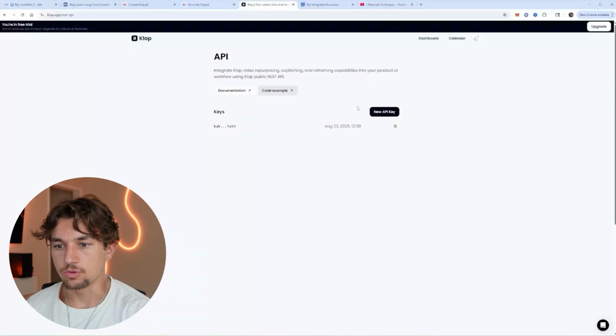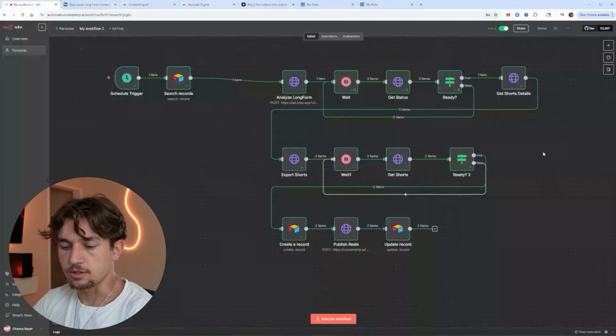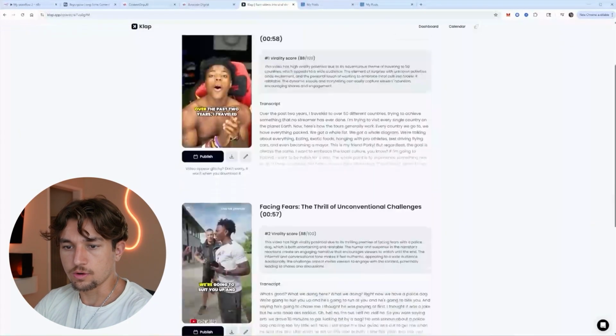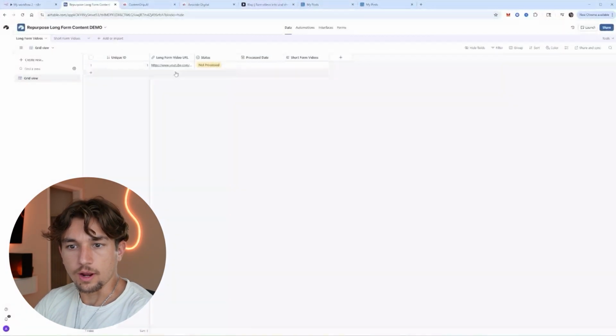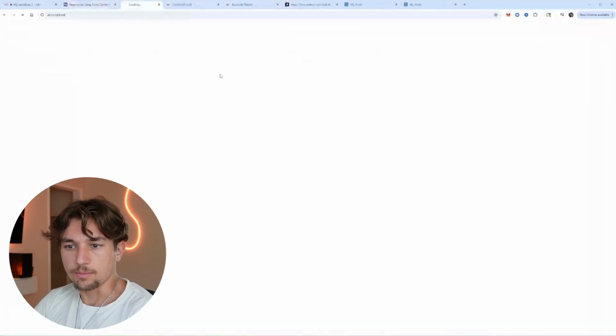If we go into Clap, into the dashboard, we should see that video pull up, and after some time, it will generate the clips. Okay, the full automation has finished, and as you can see, it generated 2 shorts. And if we go to Airtable, we should see 2 short form videos. Let's check them out. Okay, that's awesome.